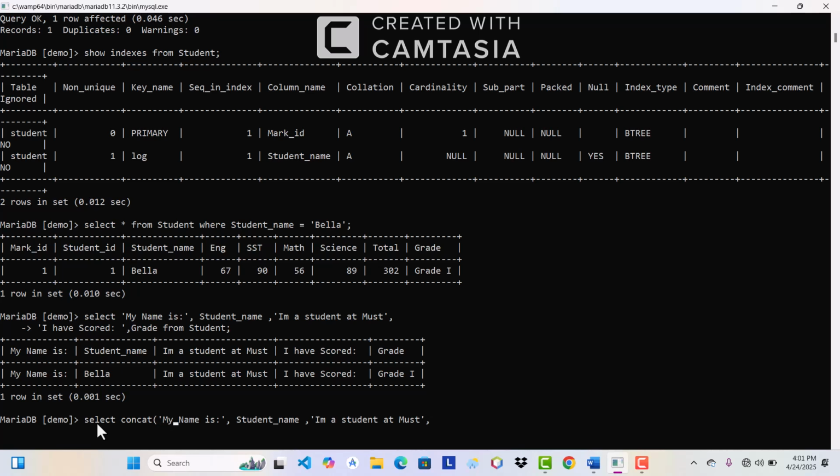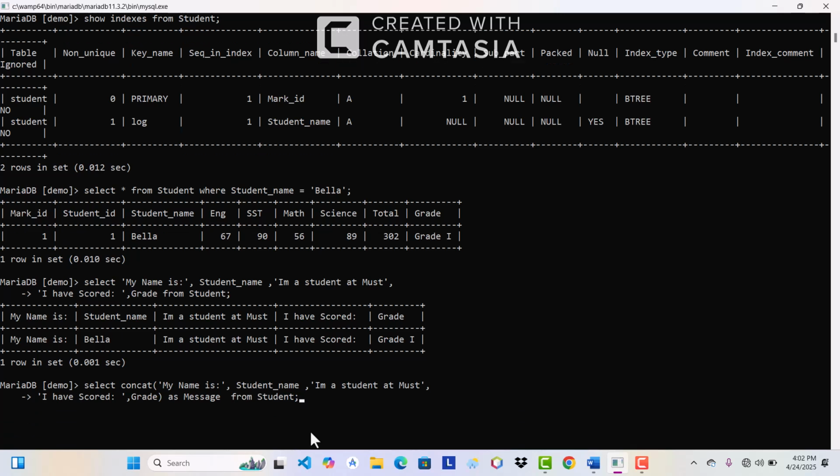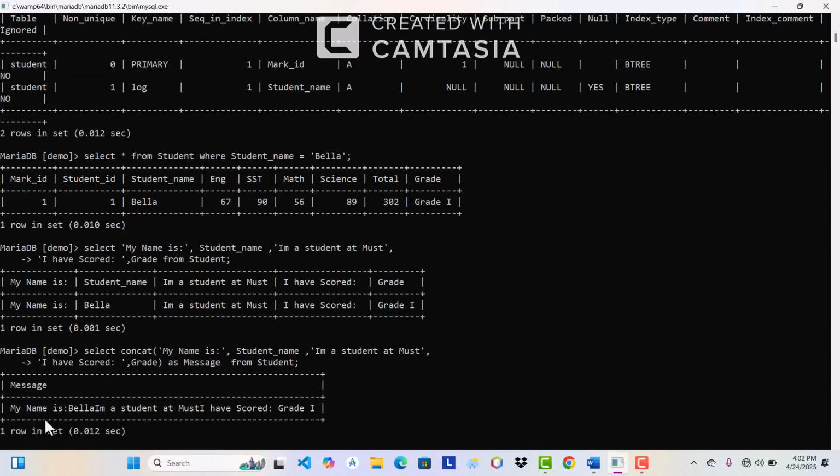This one concatenates strings. So I'm going to concatenate this up to here, and I put an alias name, as a message, from a student called Isabella. When I run this, it shows a message: My name is Isabella. I'm a student at MAST. I have scored grade 1.